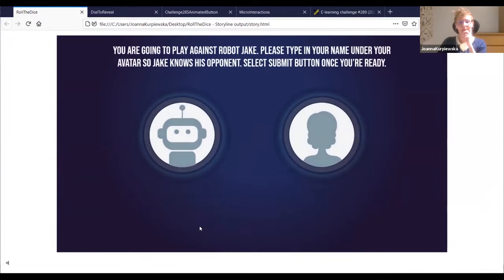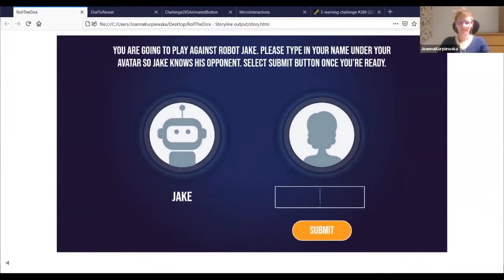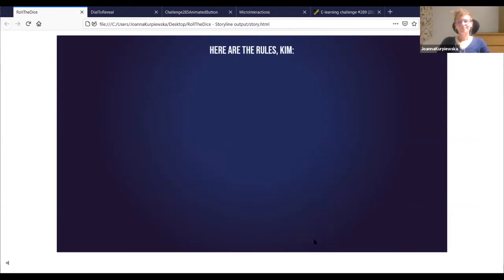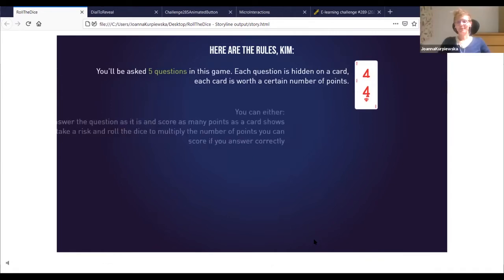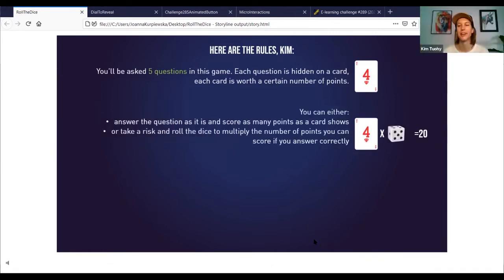So let's say Kim will be playing against Jake, which is a robot. So the game you're playing against the opponent. Feeling nervous already. But he's really a good guy. Good to know. Hopefully he goes easy on me.